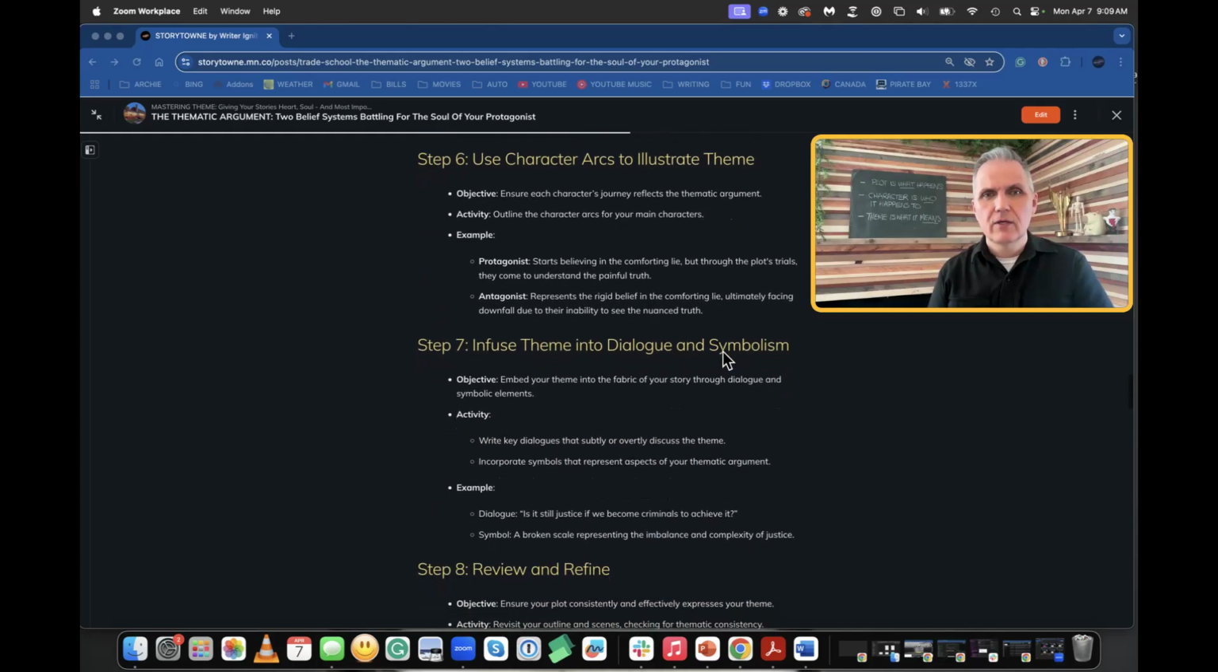Step number 6, use character arcs to illustrate your theme. Your objective here is to ensure that each character's journey reflects the thematic argument. Outline the character arcs for your main characters. For example, your protagonist starts believing in the comforting lie, but through the plot's trials, they come to understand the painful truth. Your antagonist could come at it from the opposite angle, representing the rigid belief in the comforting lie, ultimately facing downfall due to their inability to see the nuanced truth. But again, everything is coming back to and is informed by your central thematic idea.